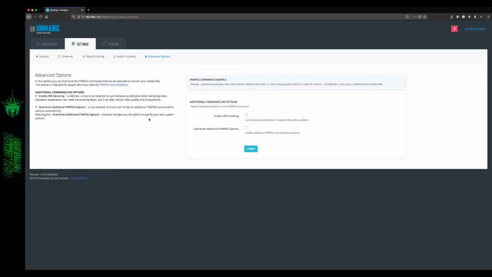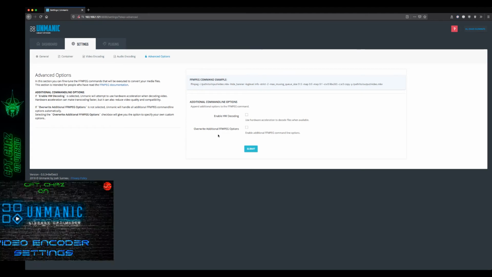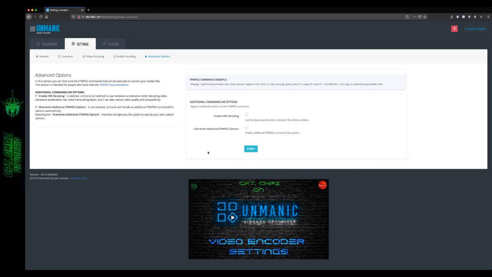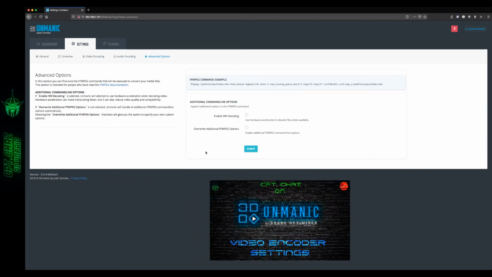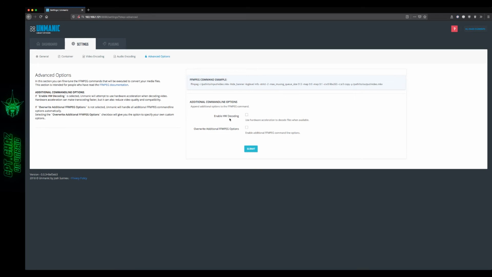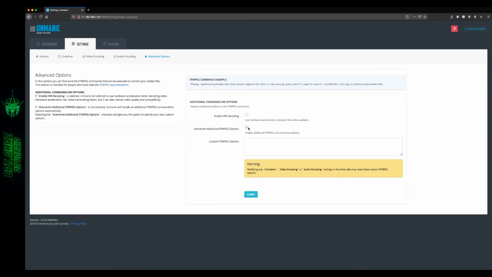Here on our Advanced Options tab, we first see the option to enable hardware decoding if you're using a GPU for transcoding. This is gone over in more detail in the video encoder settings video on this playlist. And underneath that, we have the option for overriding the default FFmpeg transcode settings. These options are typically for more advanced users, and some basic understanding of FFmpeg commands is required.